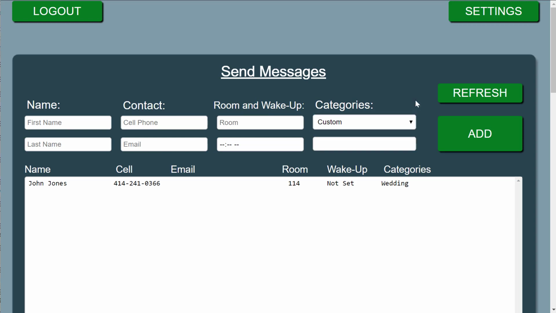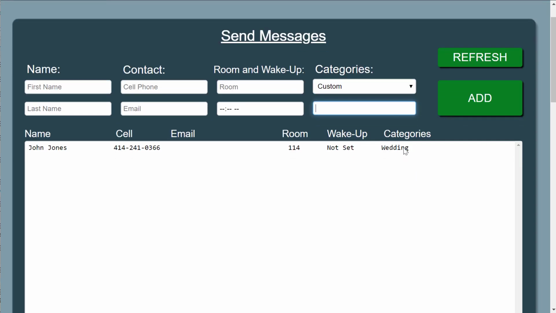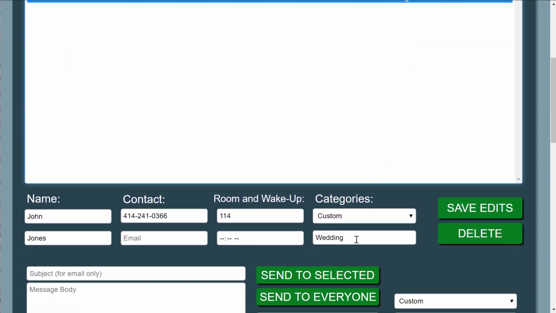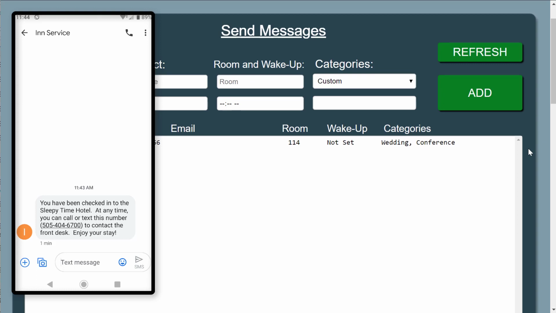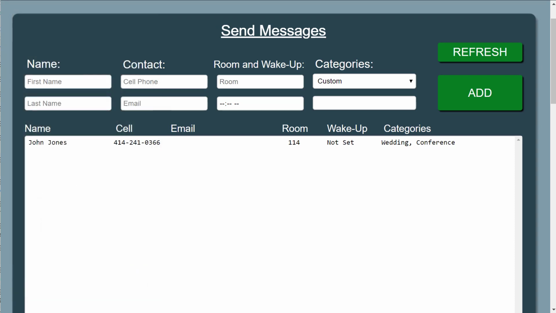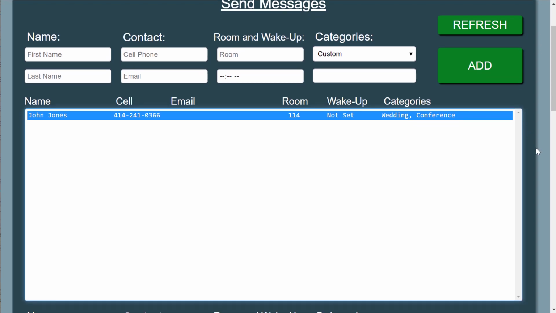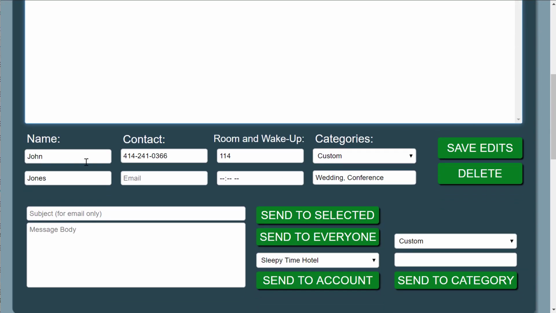We can also tag guests with more than one category. If a guest should happen to be here for both the wedding and the conference, we can indicate that by separating the categories with commas. Wedding, conference. Now, when we click Add, the guest is added to the list and receives our check-in message on their cell phone if we provided a cell number, and by email if we provided an email address. Once a guest is added to the list, we can always edit their information by clicking on them, changing the information here below, and then clicking Save Edits.